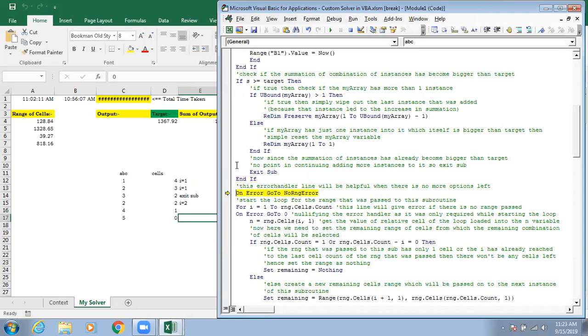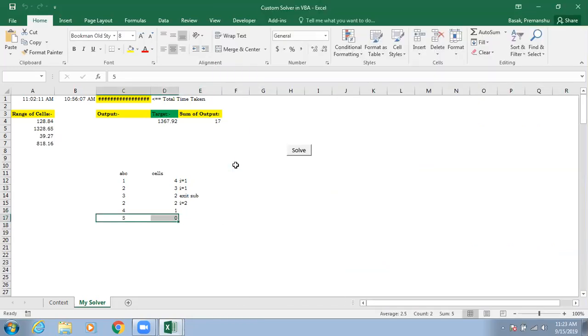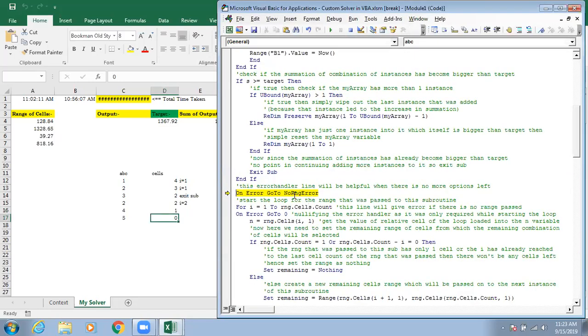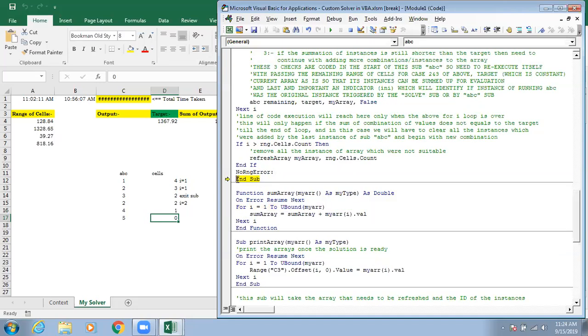And now, as you know, this time while calling this fifth initiation of ABC, I had passed only 0 cells, so there is no cell range which was passed to this initiation. So this error handler is going to be helpful in this case, because this line is going to give me an error. So this range has no object in it, so I will initiate this error handler, and as soon as I trigger the next line of execution, this is going to give me an error, and the error handler will throw me out of the subroutine.